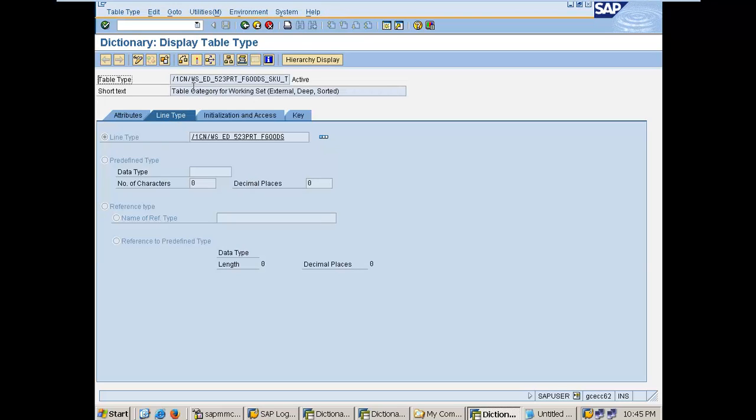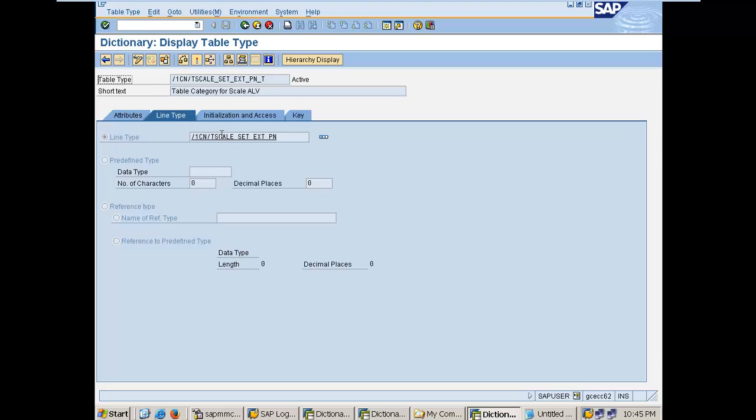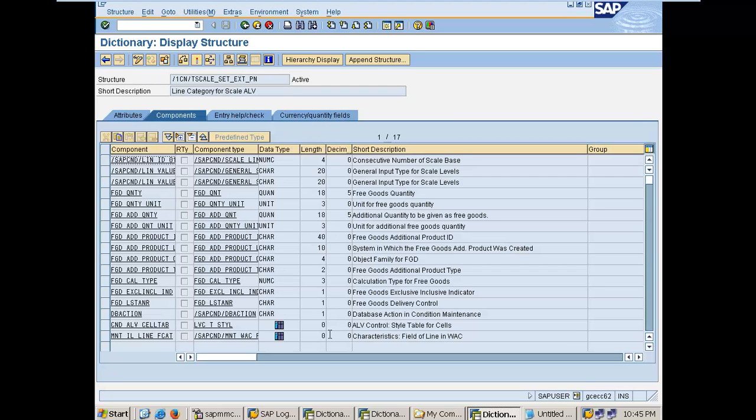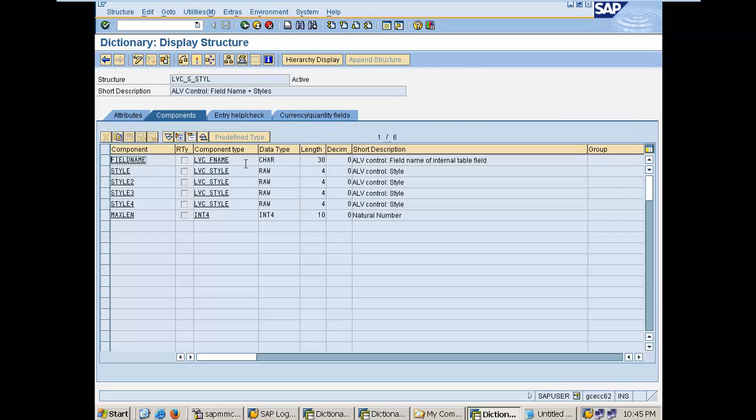Once you go inside the table type, you'll see a line type. If you double click on the line type, you'll see different fields which in turn are kind of deep structure. You'll see the data type is basically a table type. So if I double click here, it will again open a new line type, and then if you go inside again you can see. So basically it's a kind of structure inside structure, a deep structure kind of concept.